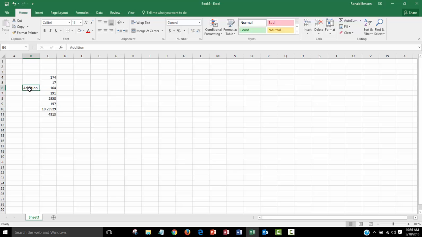Well, that's addition again. So I'm going to go here, and I put the cursor on the lower right-hand corner of that cell. It changes to an arrow. Hold down the left key and bring it down. It brings down the addition. This one is multiplication.